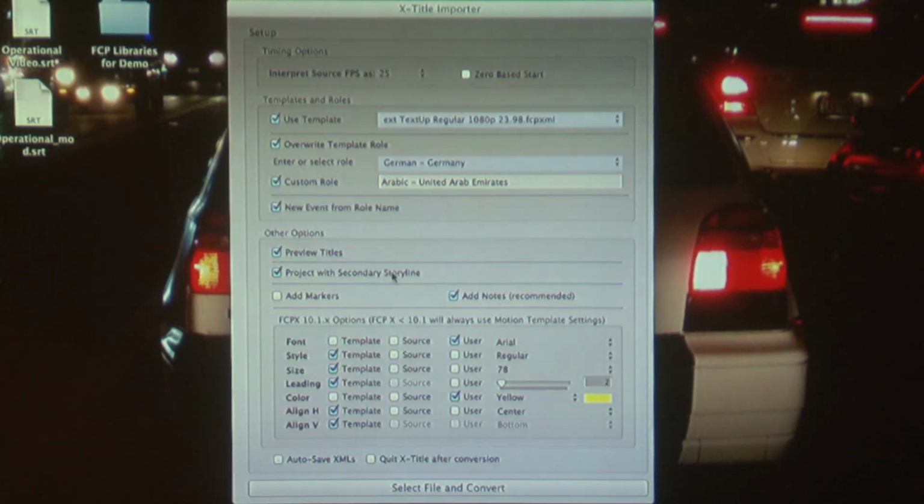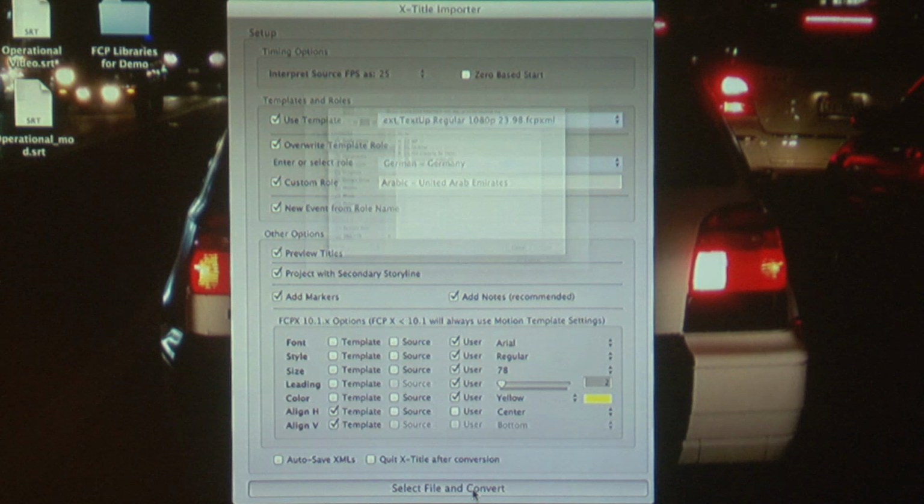You can bring these in on a secondary storyline. And then we can add notes, which is recommended, and I'll show you what that is. They didn't help me on this job, but they are recommended by Andreas. Oh, and markers. If you add notes, you might want to add markers, and I'll show you why in a sec. So you can also choose the font, style, size, leading, et cetera. So you just need to click on User for that. And then we'll go ahead and make these yellow just as a proof that this works.